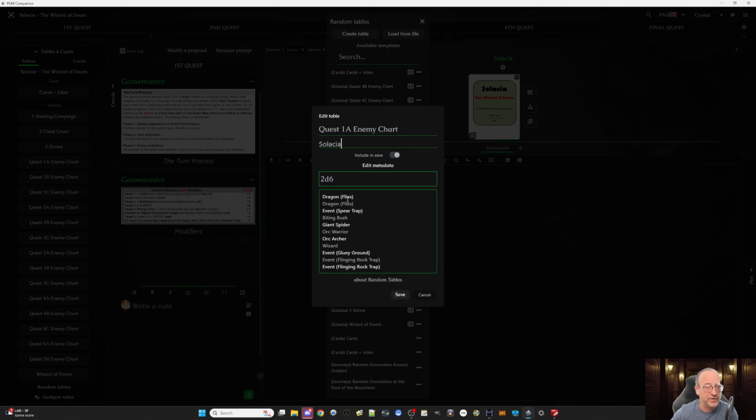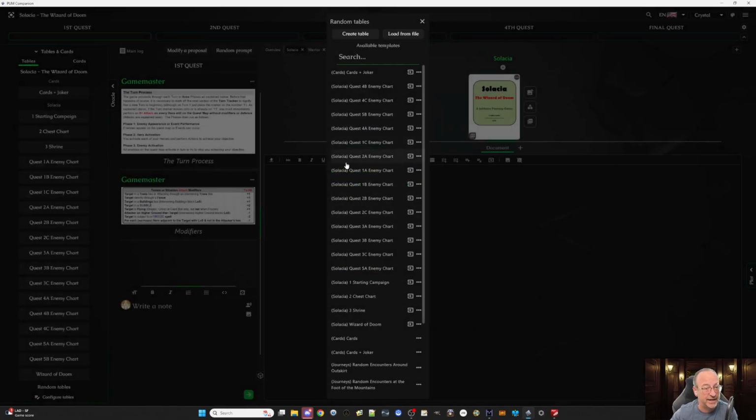I've set this up for 2D6. I think there are different ways you can do this, but because the dragon shows up on a roll of a 2 or 3, I just copied that entry down. I didn't put all of the information for each of these in here. I just wanted enough so when I rolled, I could look into the PDF, which I have loaded into PUM Companion, and look up the detail behind these in the PDF. So it's pretty straightforward.